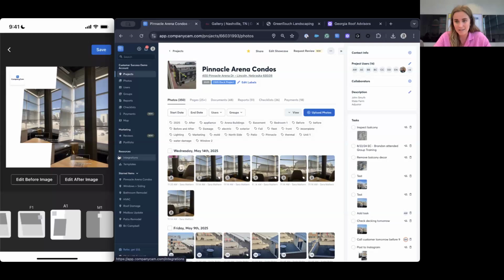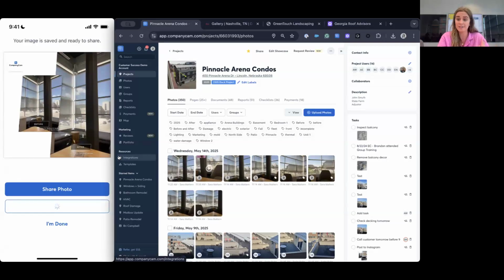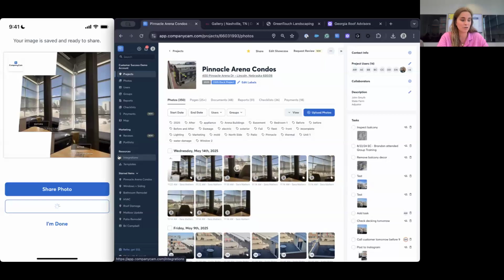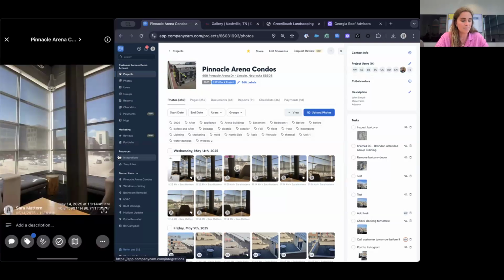And it also automatically tags this for you, which is really cool. So you can do that, hit save. It's going to prompt you if you would like to share this right away. So if you hit share photo, it's going to say like text, Facebook, email, what would you like to do? If not, you can go ahead and hit I'm done.